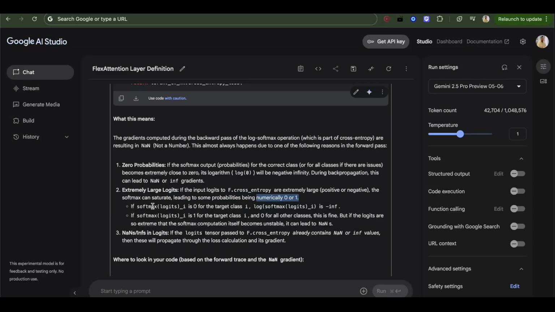So if softmax logits i is 0 for the target class i, then the log of that number is minus infinity. Okay, so if softmax logits i is 1 for the target class i and 0 for all other classes, then it's fine. But if the logits are so extreme that the softmax computation itself becomes unstable, it can lead to NaNs.